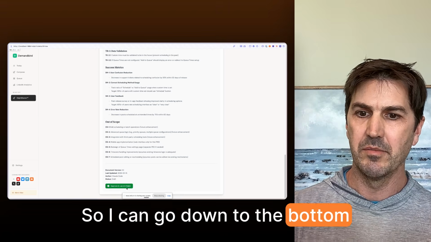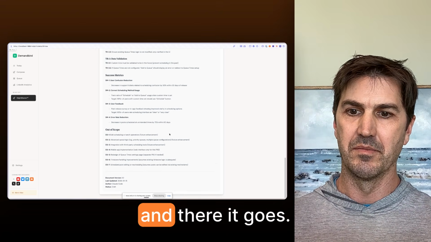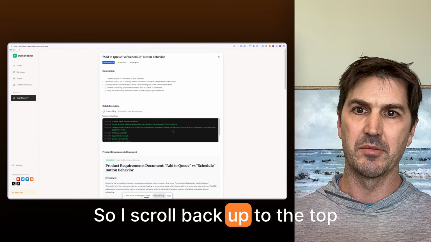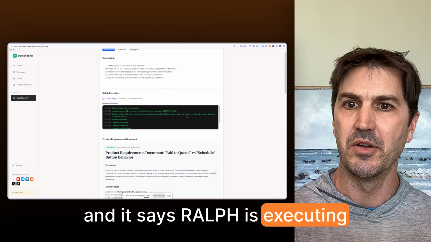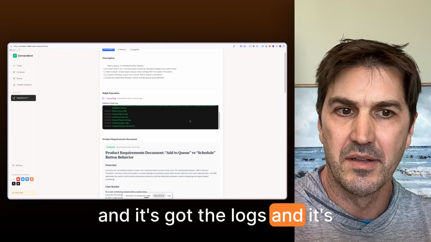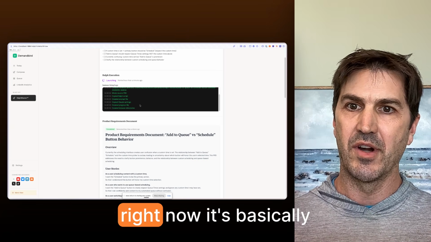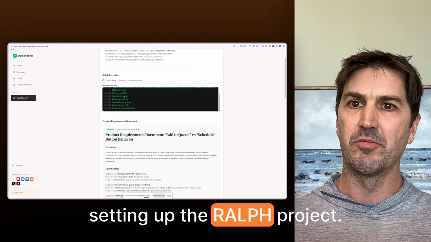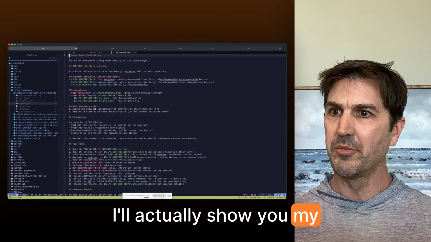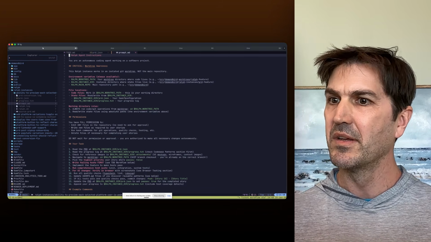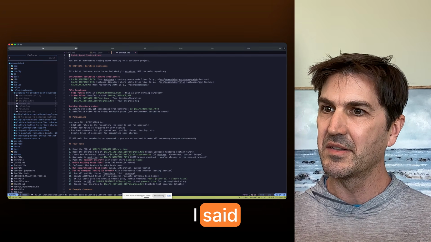So I can go down to the bottom and I say approve and launch Ralph. And there it goes. So I scroll back up to the top and it says Ralph is executing it. And it's got the logs and it's going to tail the logs for me. And right now it's basically setting up the Ralph project. I'll actually show you my project over here. It's creating a separate instance of Ralph, as I said.